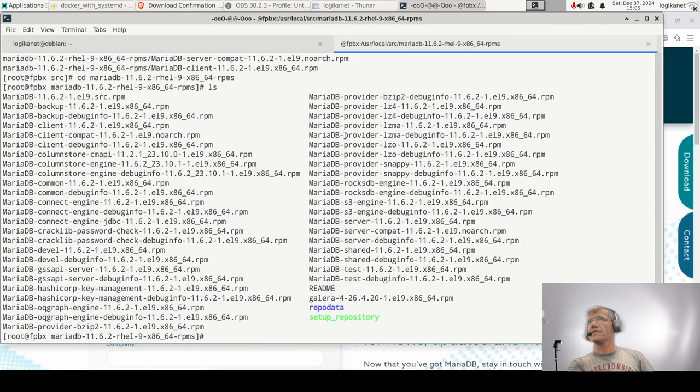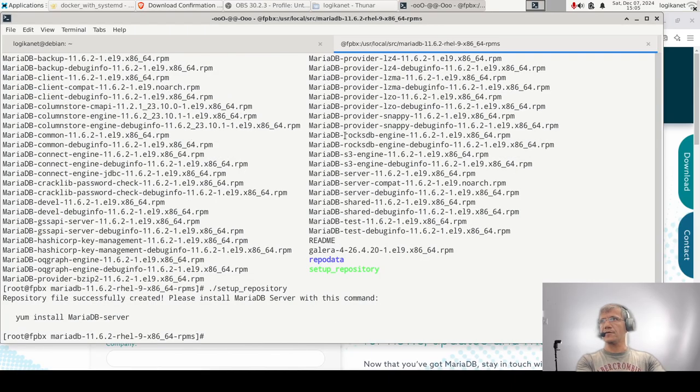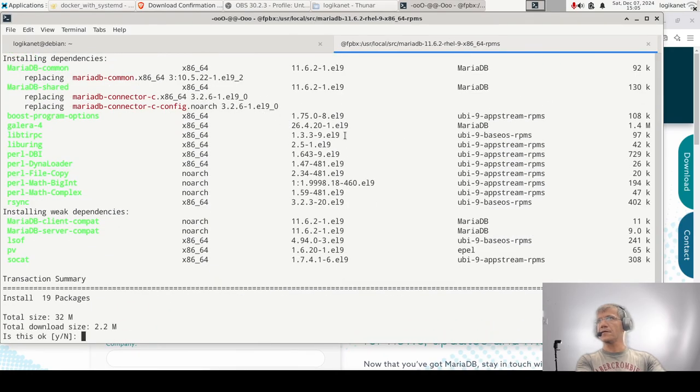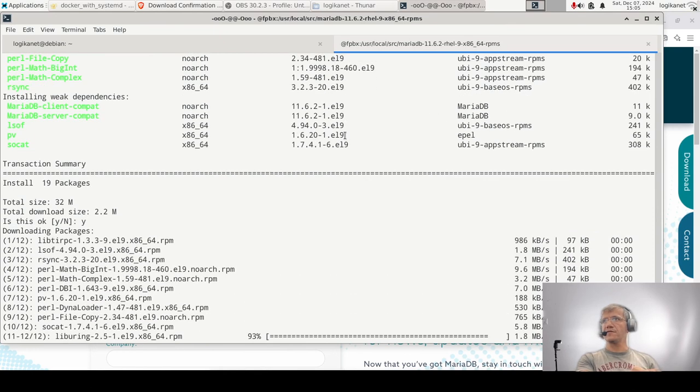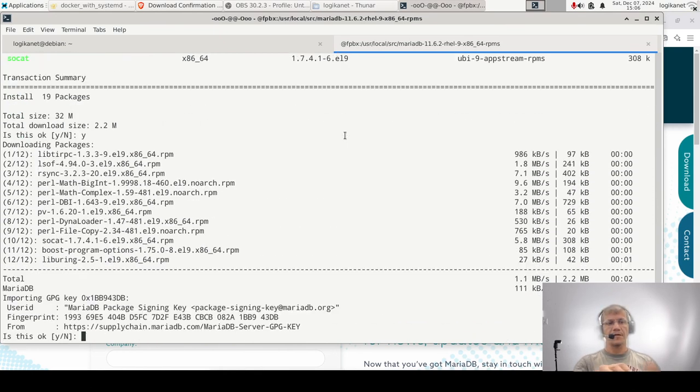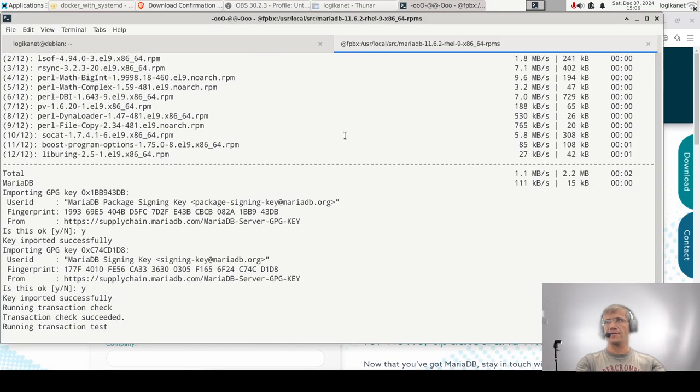And we want to install the RPM, or we are going to do the setup repository script. And now dnf install MariaDB-server. And now we're going to accept this. I'm going to do yes for everything.